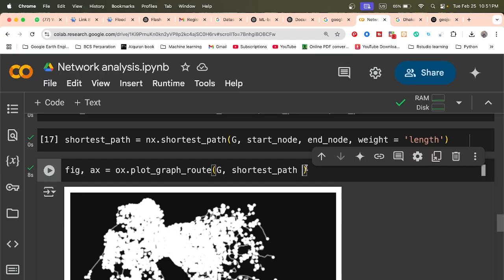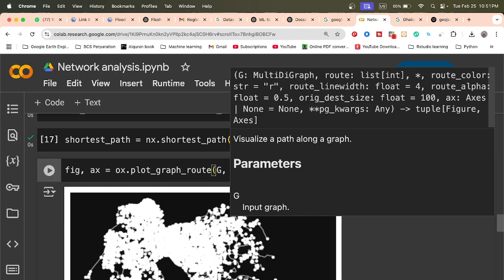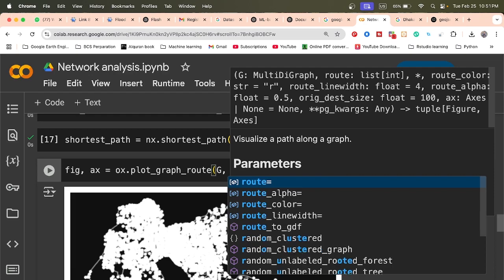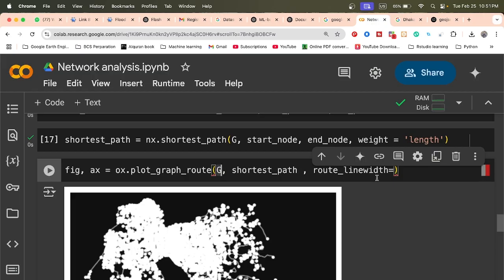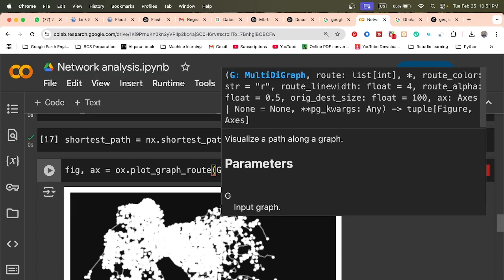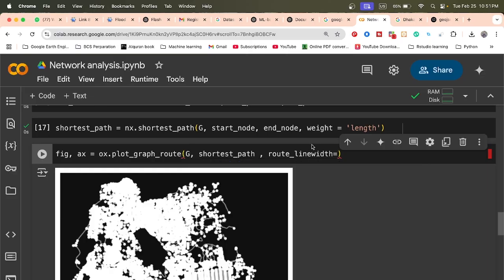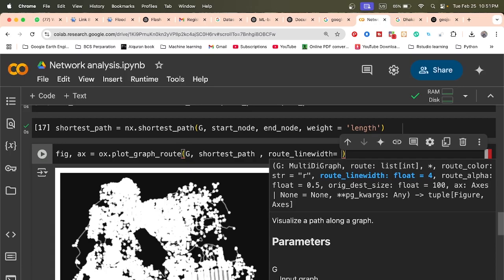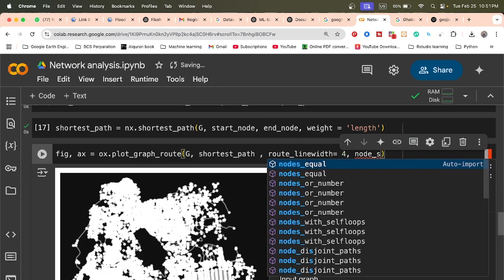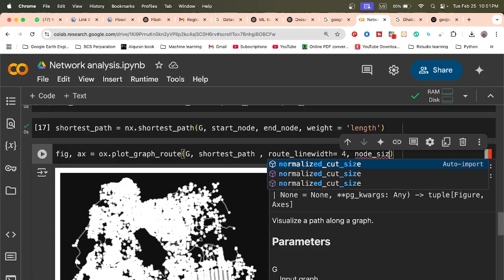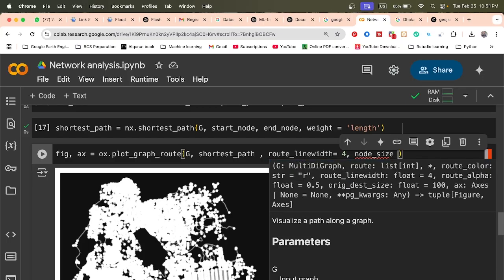Suppose I put here route line width. Route line width, I put 4. Okay, 4 pixels we put in. And also mention suppose node size, node size equal to, I put here suppose 5 pixels.